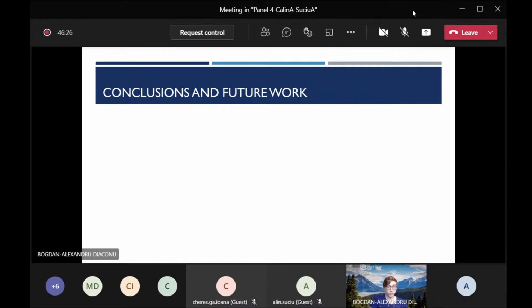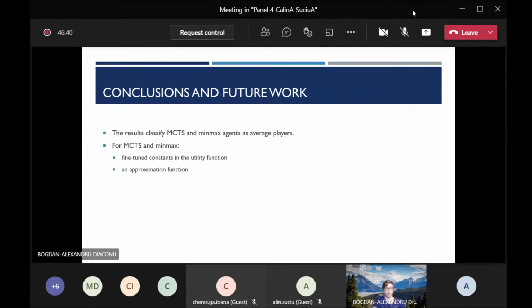As a conclusion and future work, the results classify the Monte Carlo Tree Search and the min-max agents as average players, while the Q-learning as a beginner. For Monte Carlo Tree Search and min-max, some additions or changes that can be done are fine-tuning the constants, the scores that I have told, and an approximation function will be good for searching deeper into the tree.